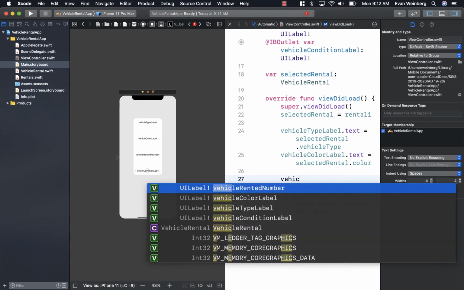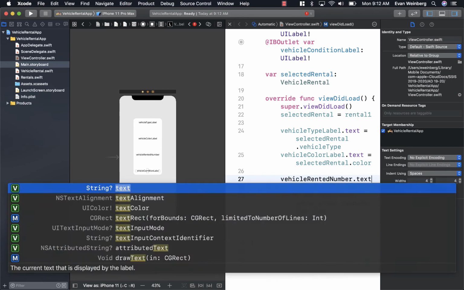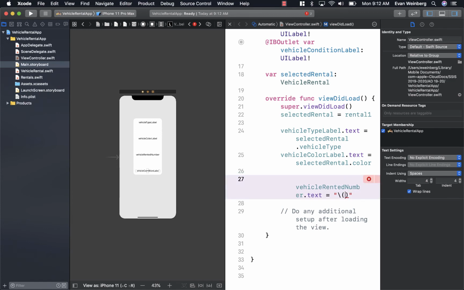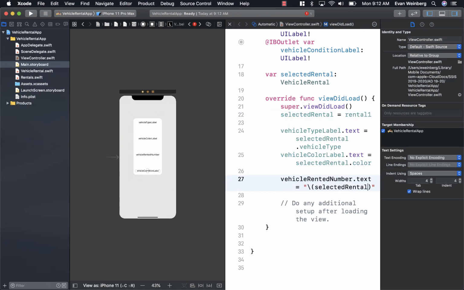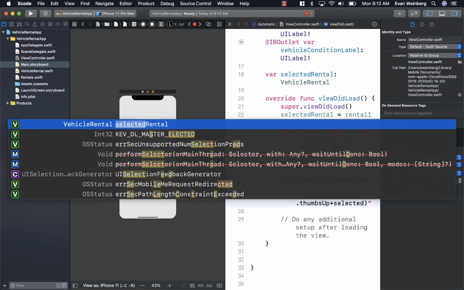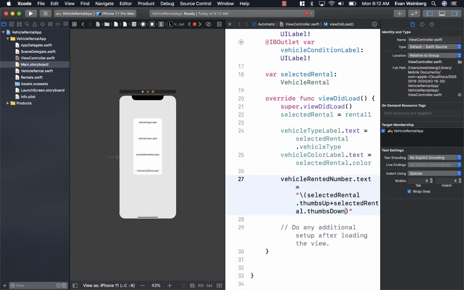Now, for the vehicle, we have this rented number. We're going to do something a little bit different on this one. You might want to know how many times this has been rented. So let's make this the total of the number of times you've gotten a thumbs up and a thumbs down. So selected rental dot thumbs up plus selected rental dot thumbs down. And we'll say that this was rented that many times. And so there we're processing that value a little bit in terms of how it's displayed.